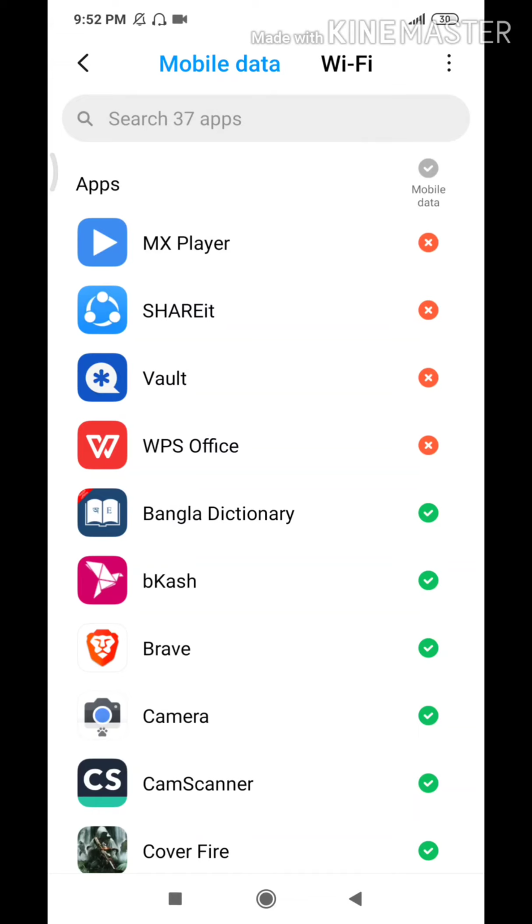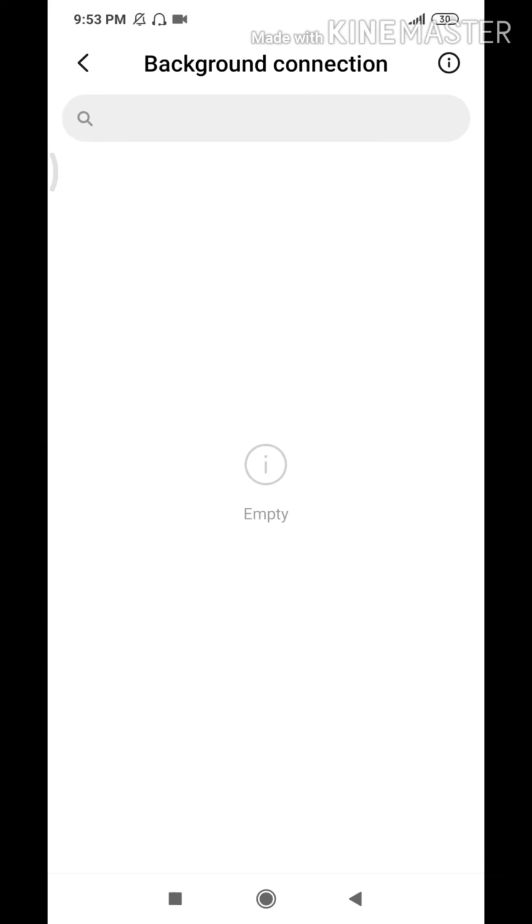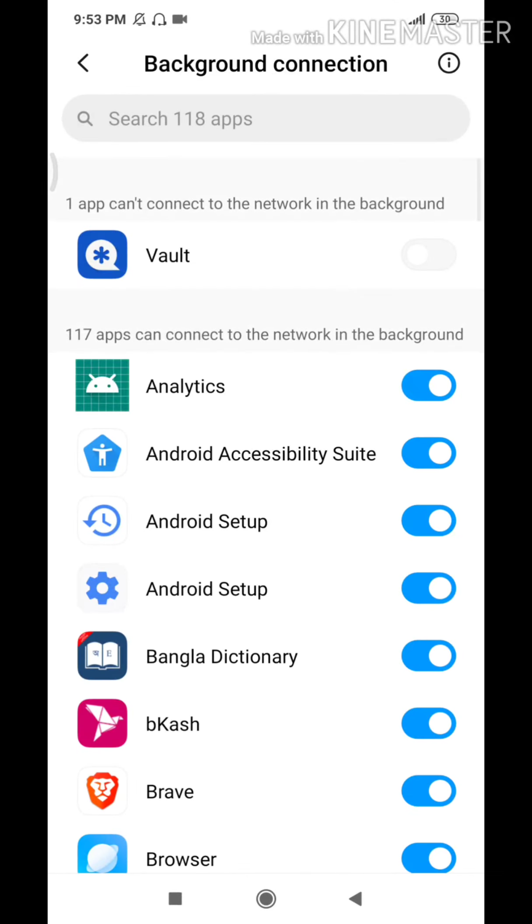Now if you want to restrict background data, you have to click here. You can see these three dots here. You can click on these three dots, and you can see background connection written here. You click on background connection, and you can see it is written that one app cannot connect to the network in the background. That means I have already restricted Bolt from using my background data, so Bolt cannot use any kind of background data from my phone.